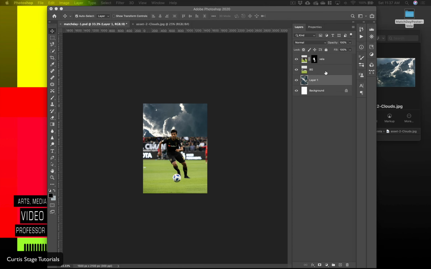Okay, so now what we're going to do is go up to the background layer and put a mask on it. So let's add a mask on there. The mask is going to hide something to the left and reveal the clouds at the bottom. So we've got the white mask right here, and we're going to paint into this using the gradient tool, not a paintbrush this time.